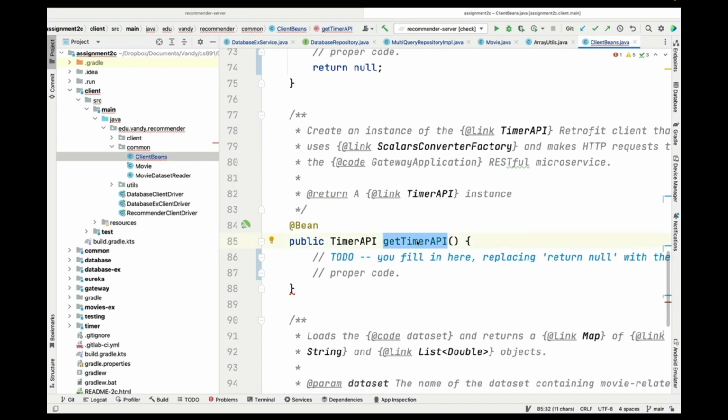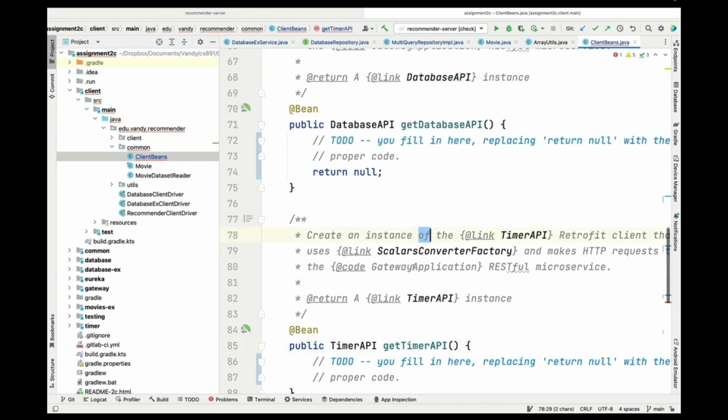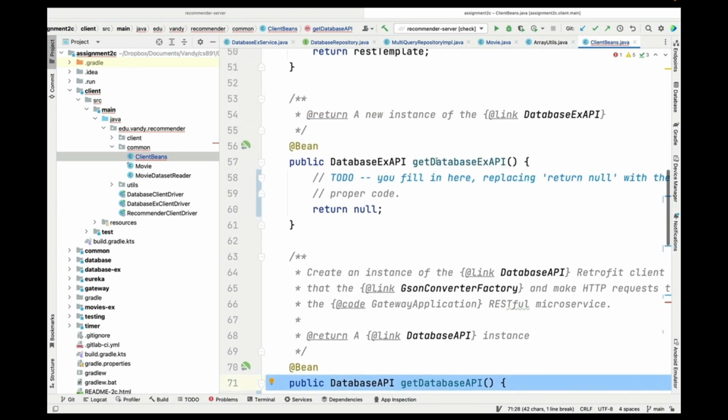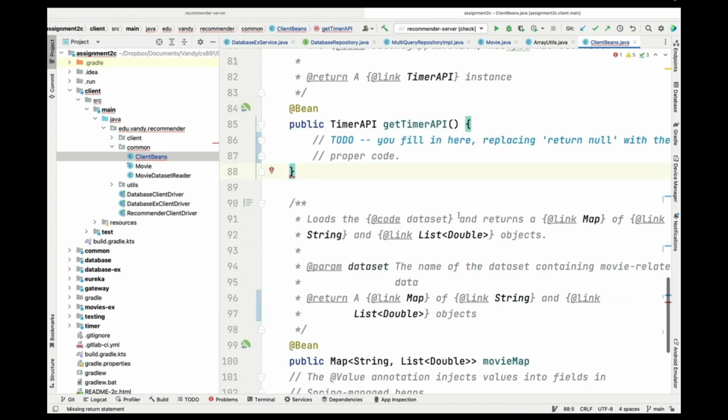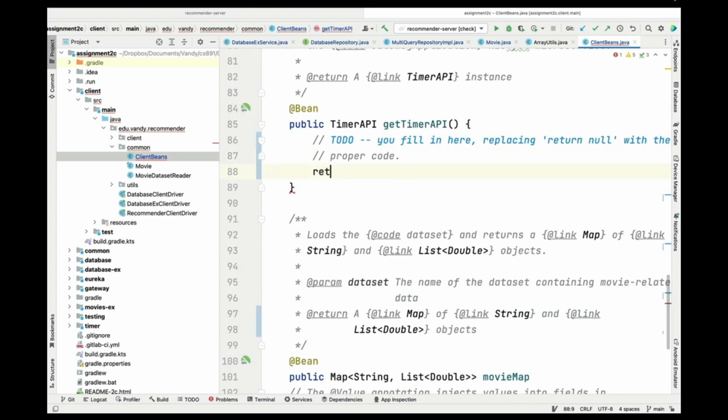And you'll see here that these two methods, get timer API and get database API, are pretty much the same thing that you did in assignment 2B using retrofit. Up here, in contrast, this implementation uses the new HTTP interface mechanisms that we've talked about. And so it'll make the appropriate HTTP interface. So make sure you take a look at that and get a feeling for how that works. And down here, I should probably put return null so it won't yell at me. And of course, you have to replace the return nulls with the proper code.